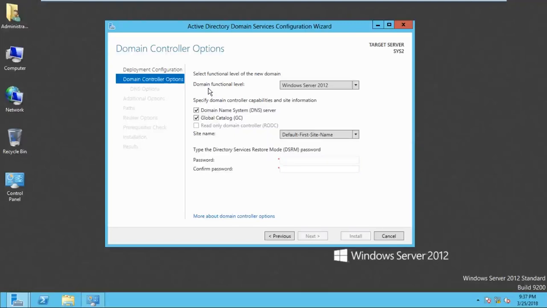Why? Because that is a root server. But this is a subdomain. A child domain is a subdomain. So in subdomains, the forest function level feature is not available. Only which function level is available? Domain function level. So remember, in an interview or exam, this question will be asked.